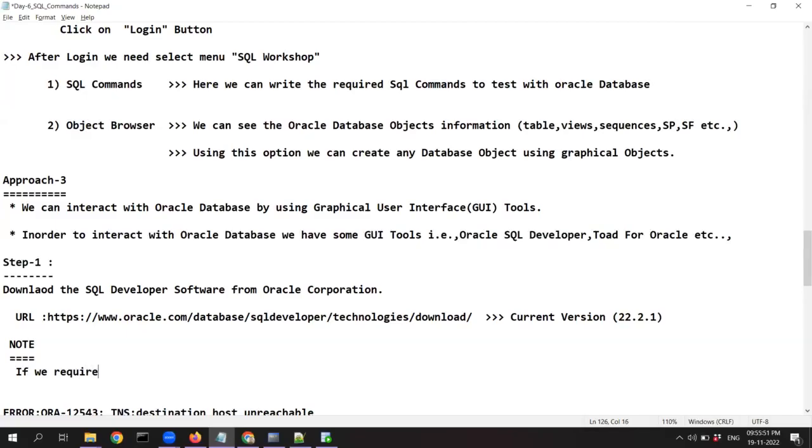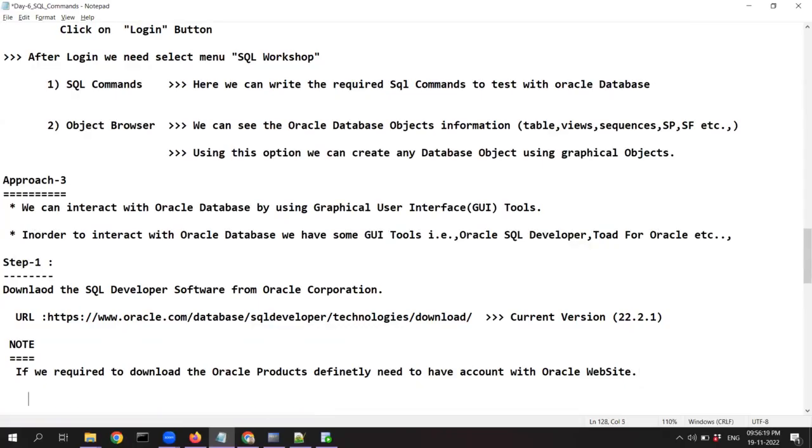To download the Oracle products, you definitely need to have an account on the Oracle Corporation website. Understand, sir? Only if you have an Oracle account are you able to download the Oracle products. What Oracle products have we downloaded so far? Oracle 11G Express Edition.